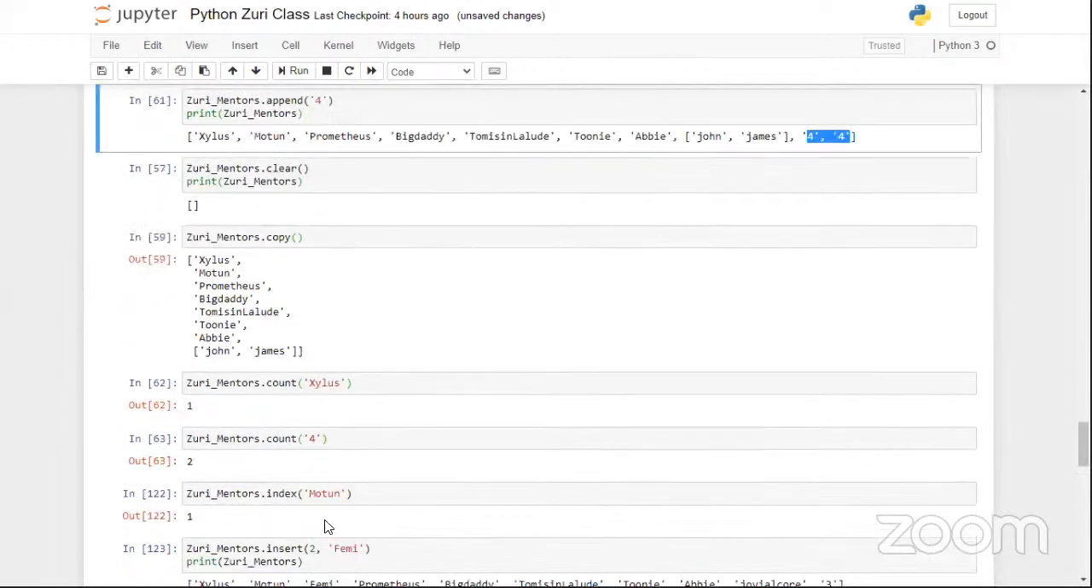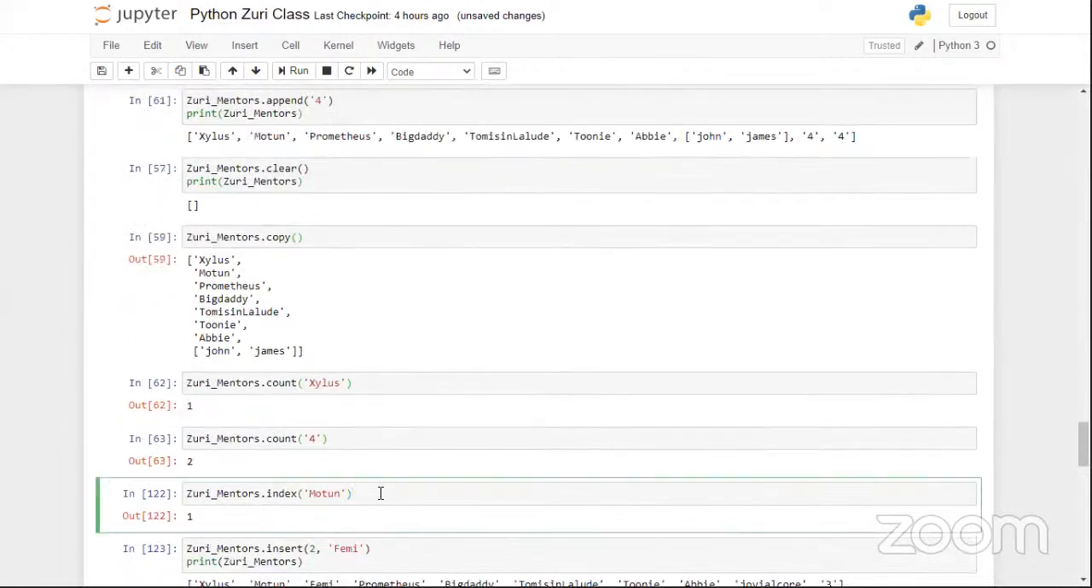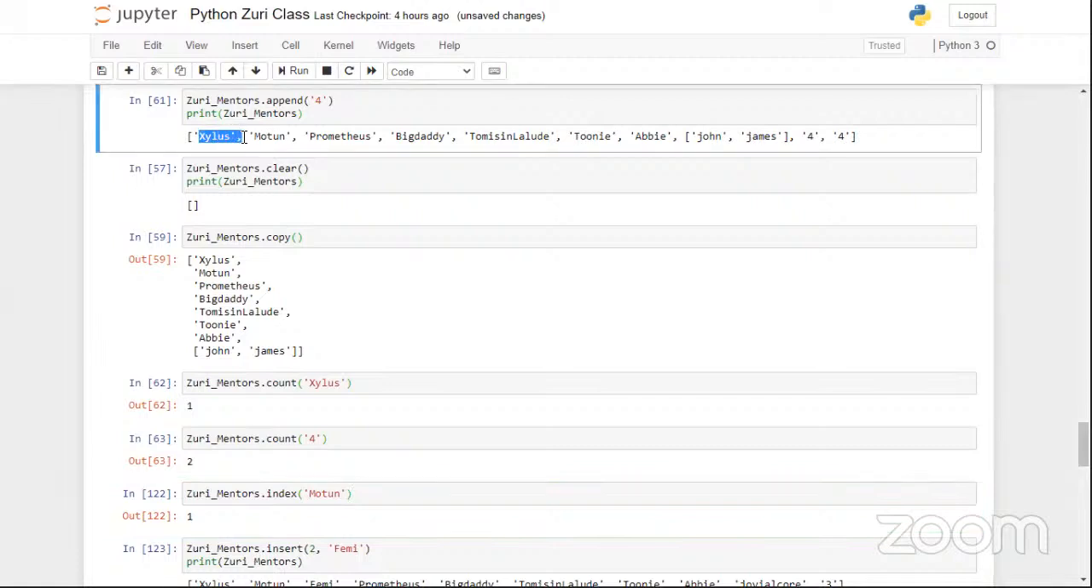Okay, so now we're going to talk about indexes. As I've told you before, indexes are like positions that each of these elements in the list take. The first one always takes position 0. So Xylos takes position 0, Motun takes 1, 2, 3, 4, like that, going on.